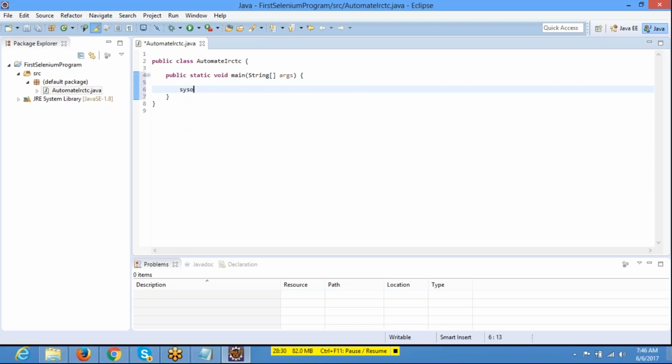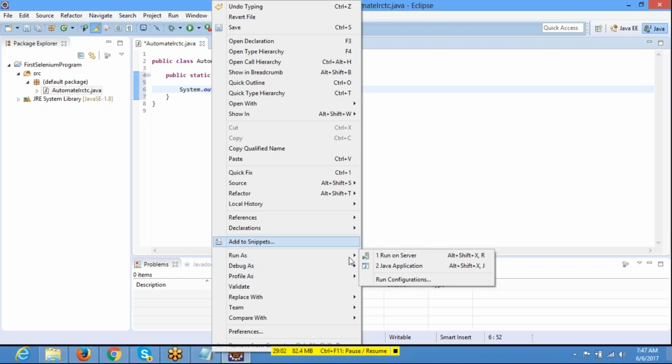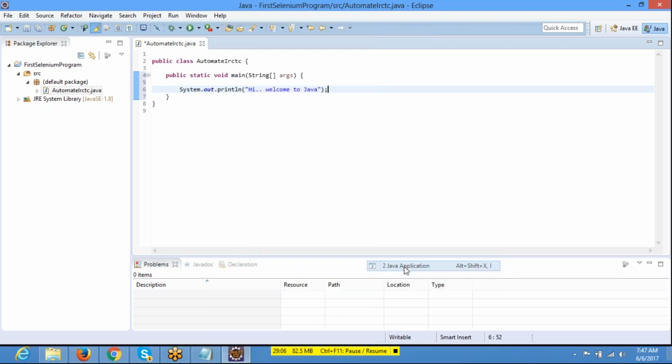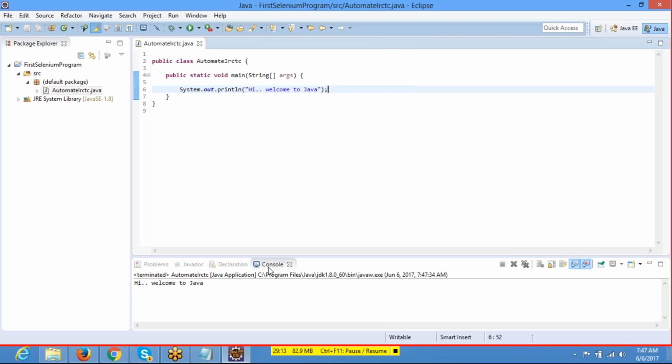And I want to print a message with System.out.println. I can just simply say, hi, welcome to Java. This is the hello world program, but we are not here to learn Java. I'm expecting you should have a little bit of basic knowledge about programming languages as well as Java. You should be preparing Java first, but it should be fine, no problem. If I run this code, just click on this play button or right click, Run As, Java Application, and it will ask you to save. I will say always save. In the console, you will see, hi, welcome to Java. This is the simplest code, but I'm not interested in learning Java. I'm interested in learning Selenium.